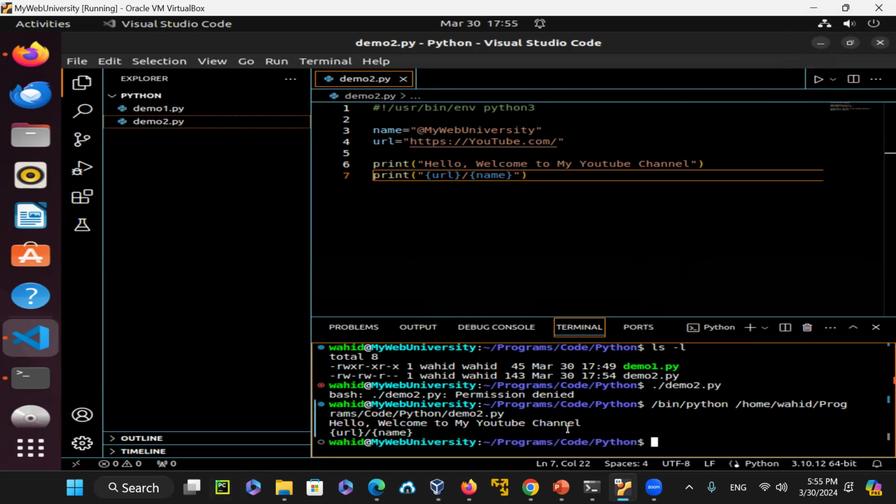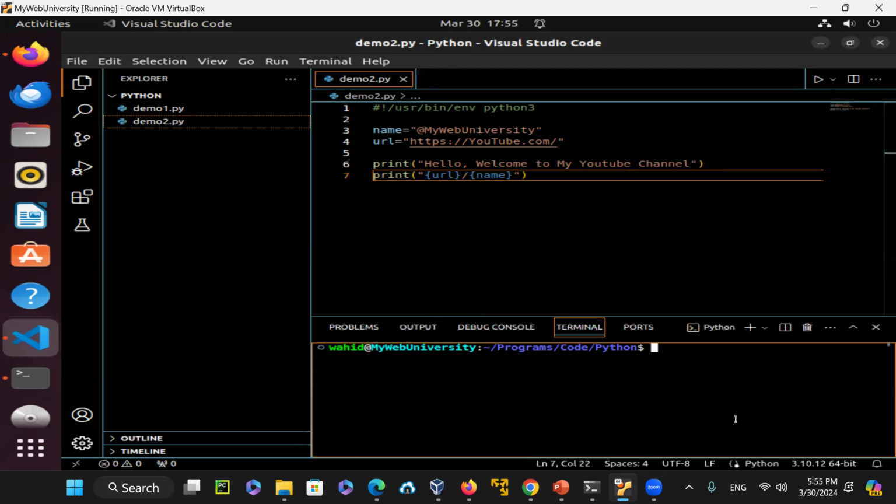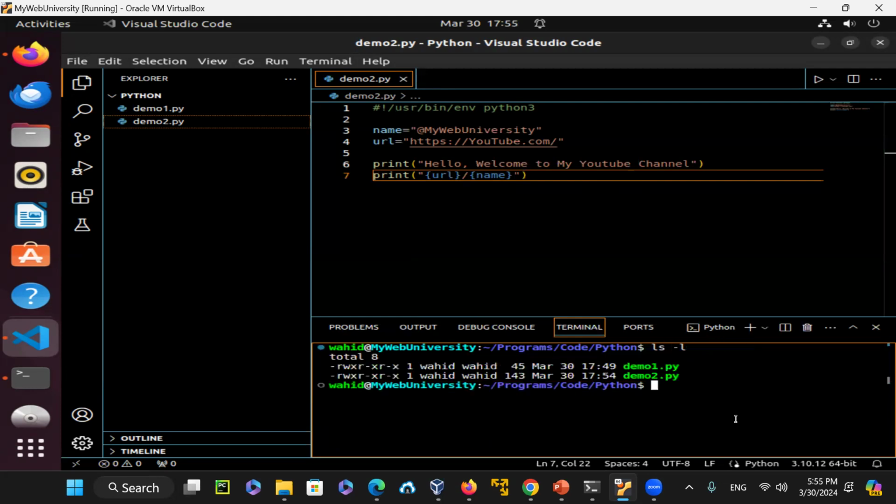And then notice that it gave me that information, but let's just clear screen first here. I want to make sure that the output I'm seeing is correct. chmod 755 star.py. So now I change the permission. Everything is showing green here. And then now notice it says hello, welcome to MyWebUniversity.